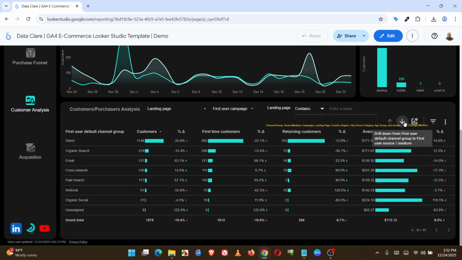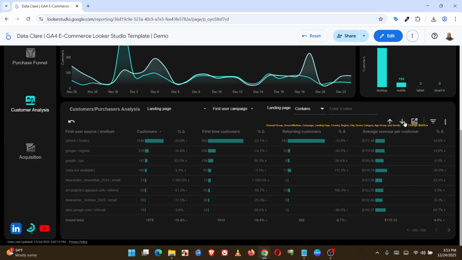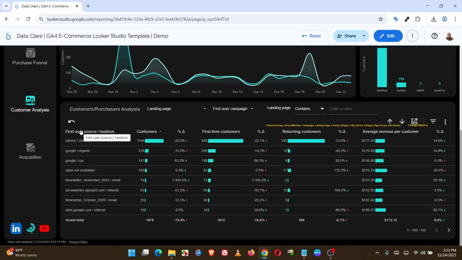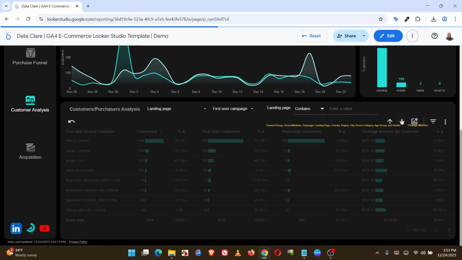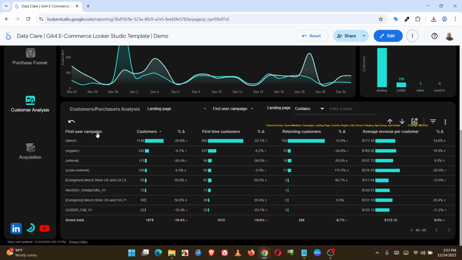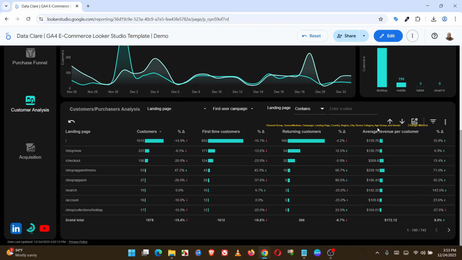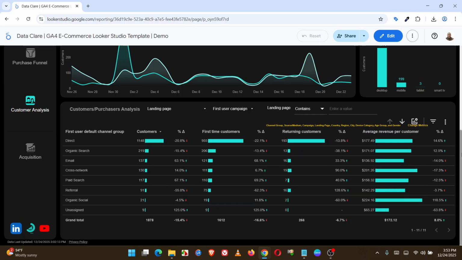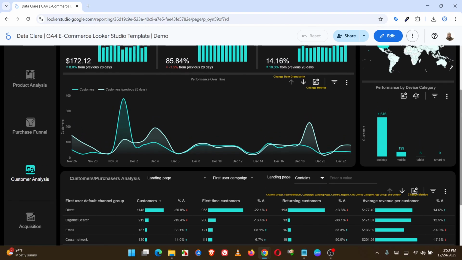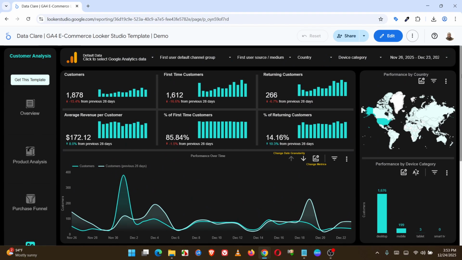So if you click on the drill down option, you can go from default dimension to another dimension. So first from the default channel group to source and medium, and then you can click to campaign, and then you can click to landing page. This drill down applies to the rest of the pages too. You can do the same thing with the rest of the pages. So that's it about the customer analysis page.